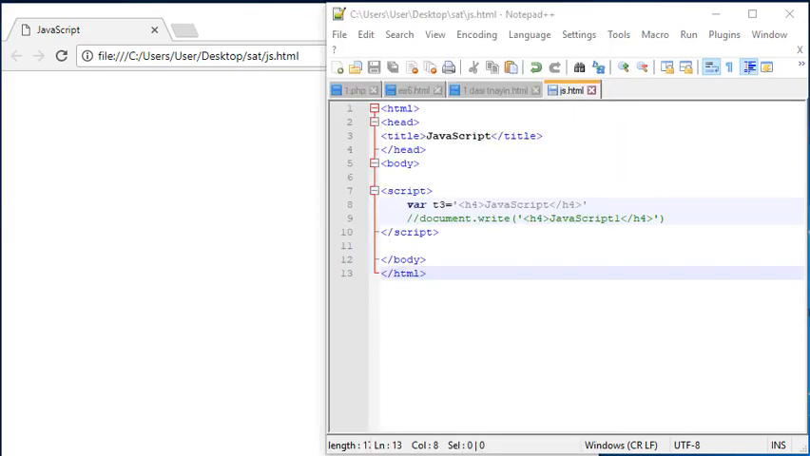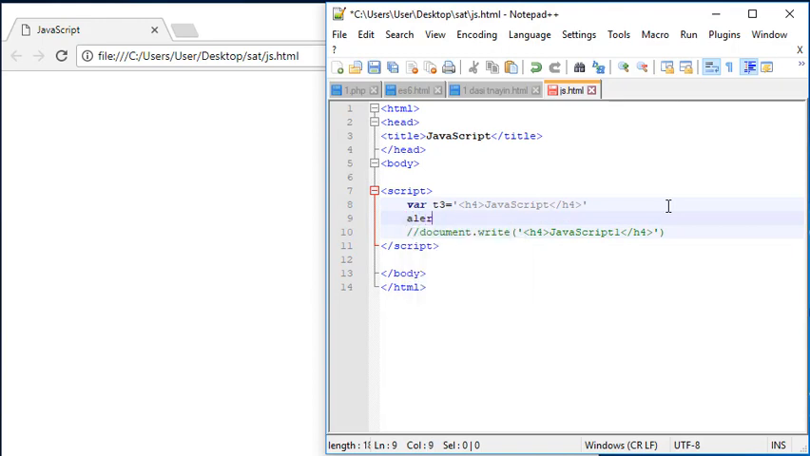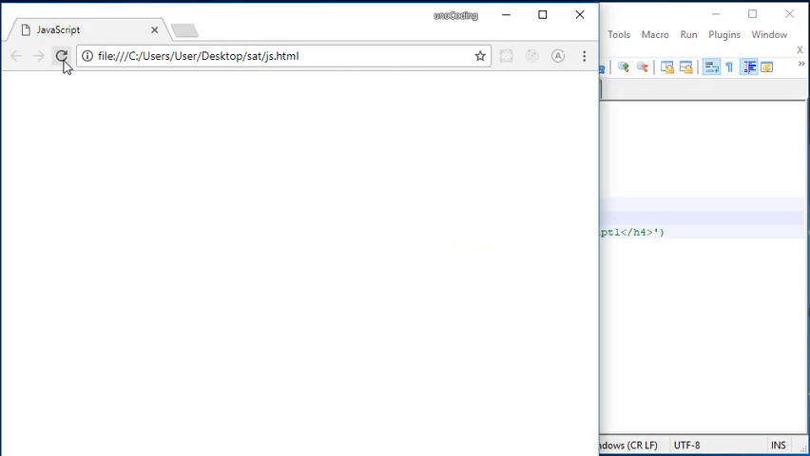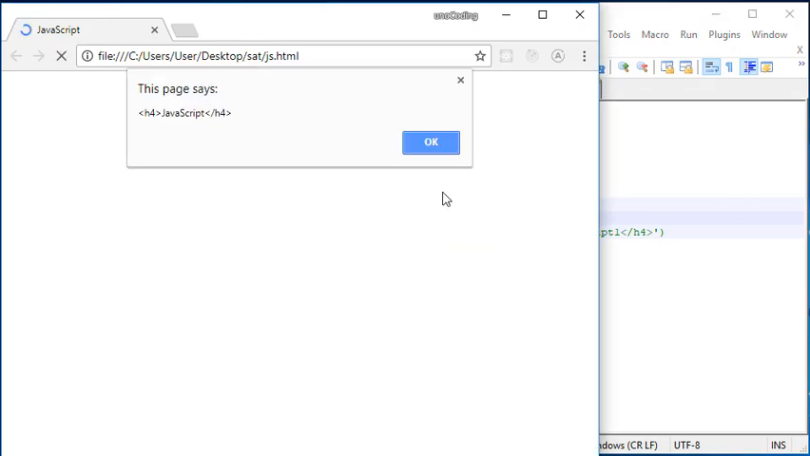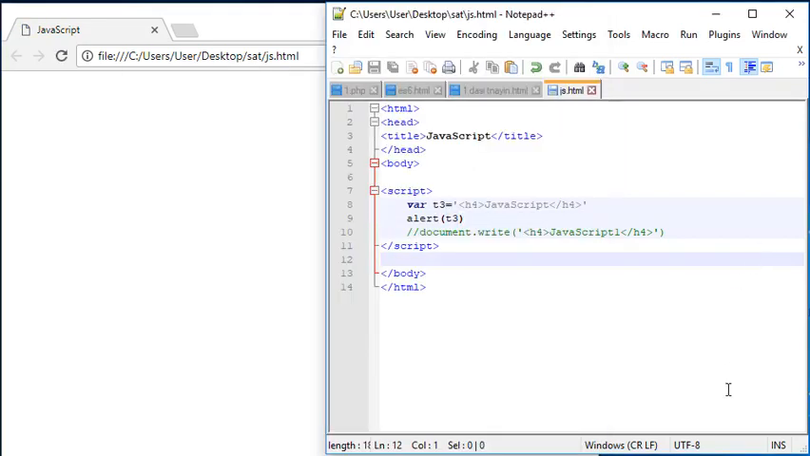And so next up, let's talk about the alert method in JavaScript. Let's just go ahead and type in alert, and in brackets, which will be its value, in this case t3, the name of our variable. When we save and refresh, we get this pop-up box, as you can see, with our JavaScript code. Let's click on OK and go back to our code.